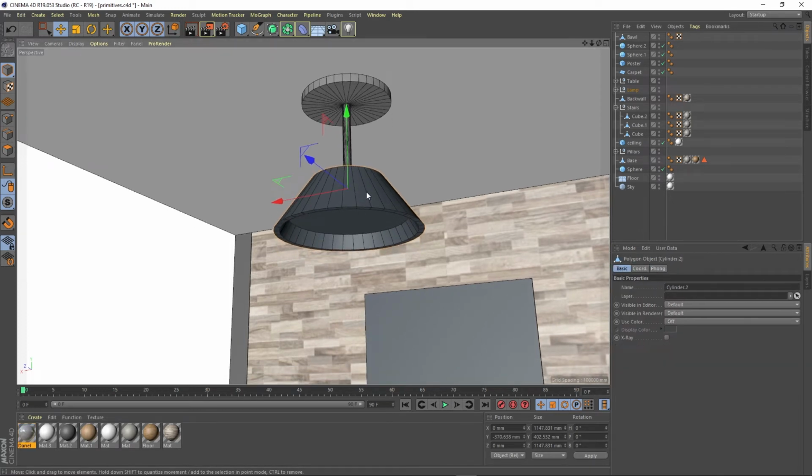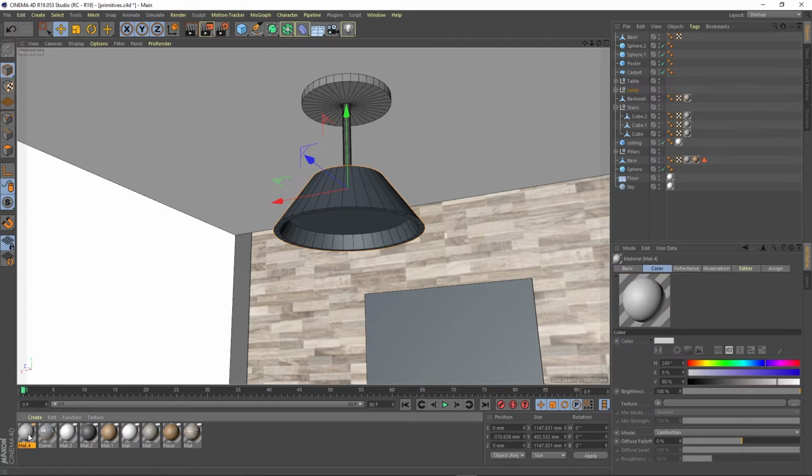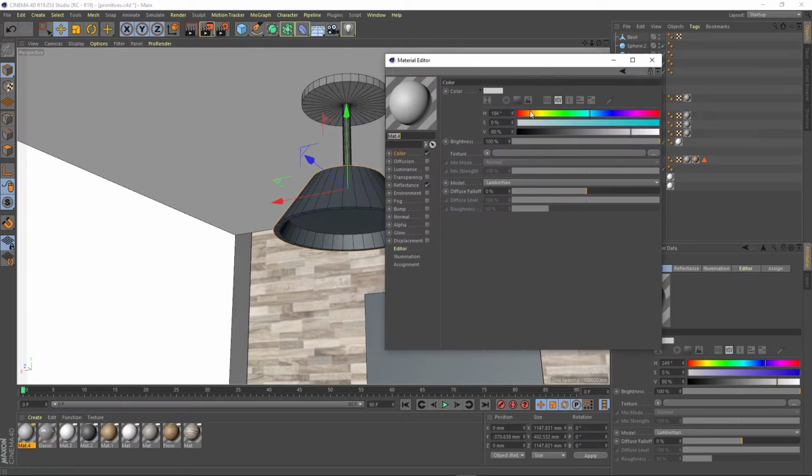For the lamp, let's create another material. Give it a yellow orangey look. Adjust the sliders.